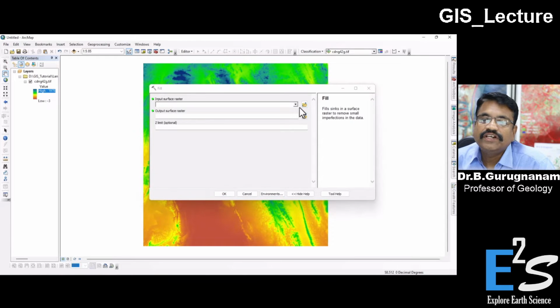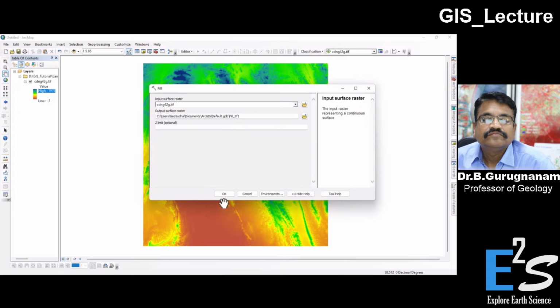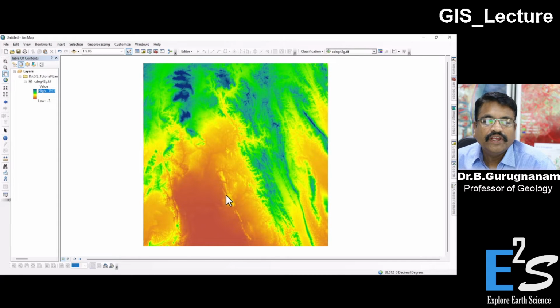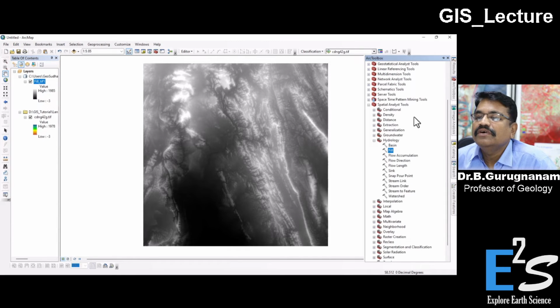Fill, flow accumulation. Double click fill and give the data sets, the source data, and fix the output file and then give OK. Now it takes a few seconds for the process. You see, this is fill. Fill with respect to the water is concerned, and now you just open the tool, the same tool, and you can also find the flow direction.